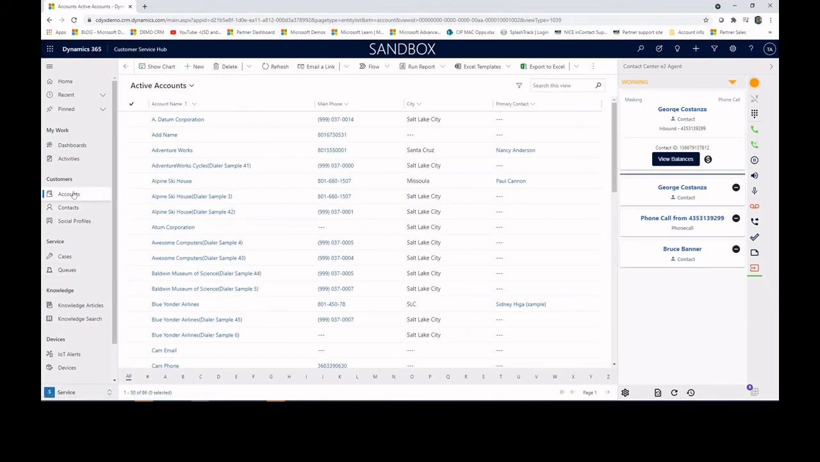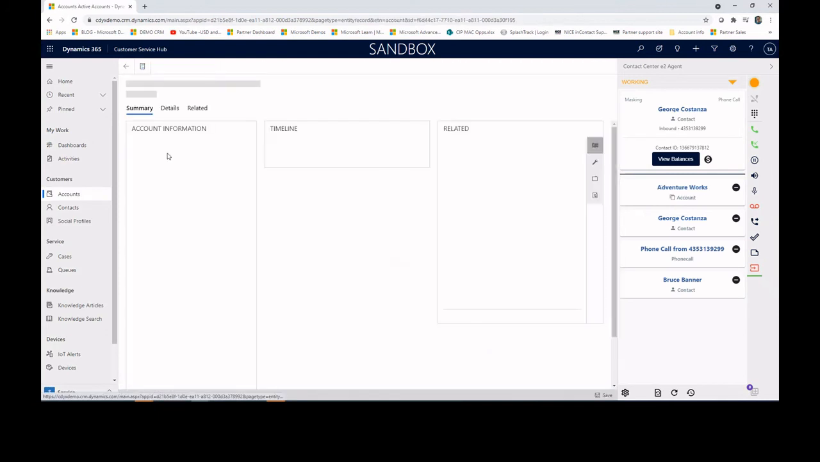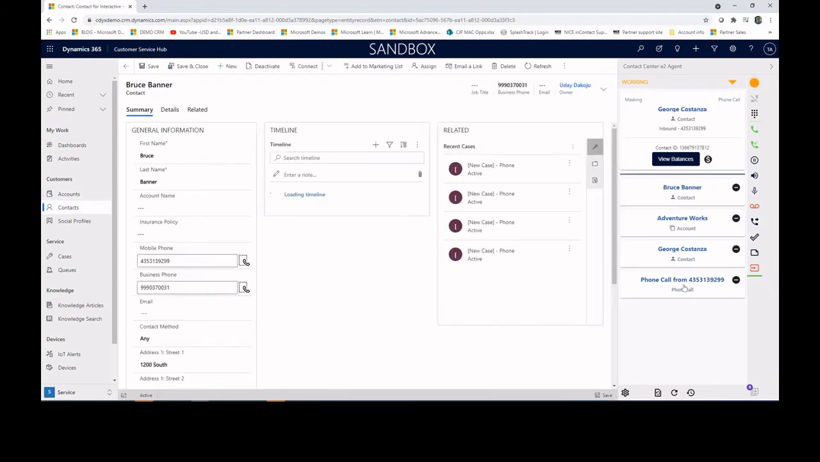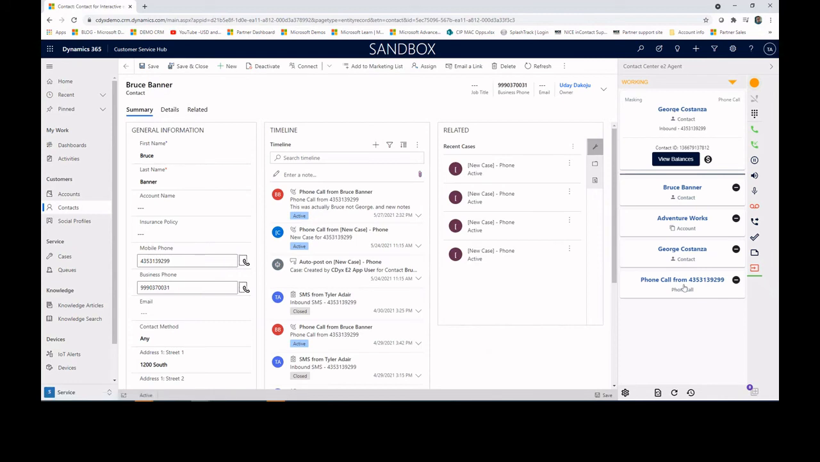They don't have to be ones that were relevant to the call. Any place that I go inside of Dynamics, it's going to create a new tile for me, or at least the last 10, allowing me to quickly navigate between the different items that I'm working on or places that I'm referencing while on the call, keeping my work fluid and keeping everything directly in front of the agent.